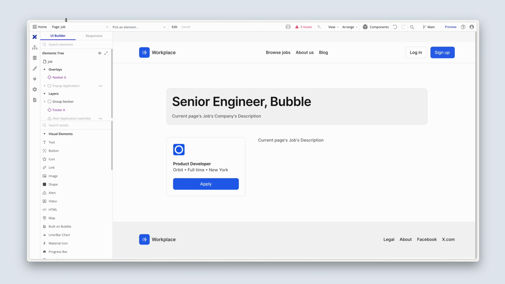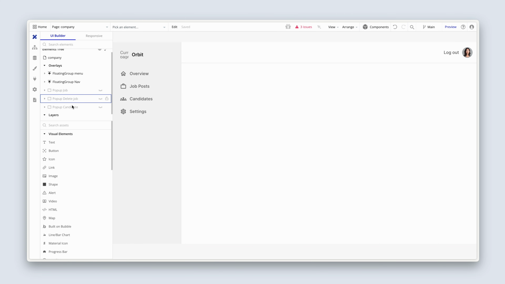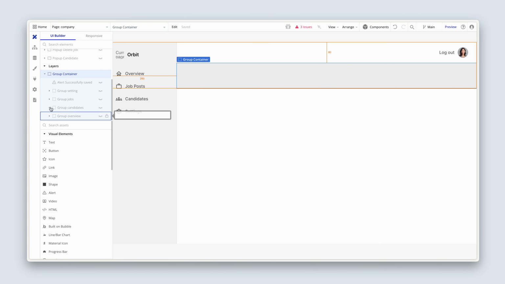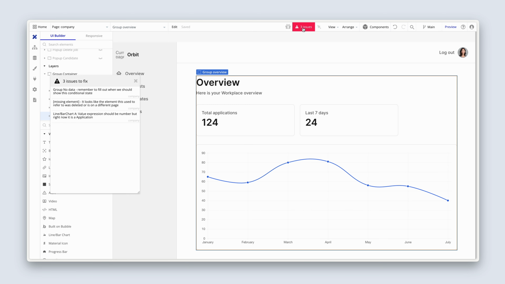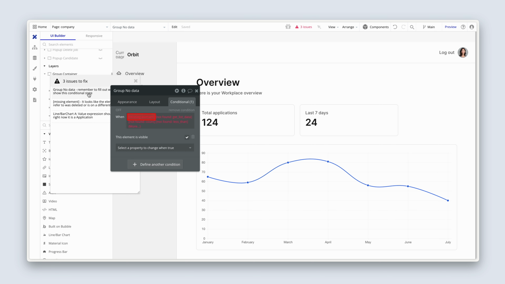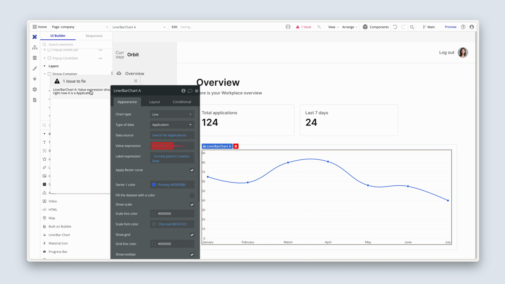Fantastic. Okay, let's head back to our company page and go find our overview. Open that up. What are these 3 issues here that are bugging me? Group no data. Okay, just click on, you will have issues the same as me. So if you click on the first one, just remove this condition. And on the line bar chart, we're going to get to that in a second.